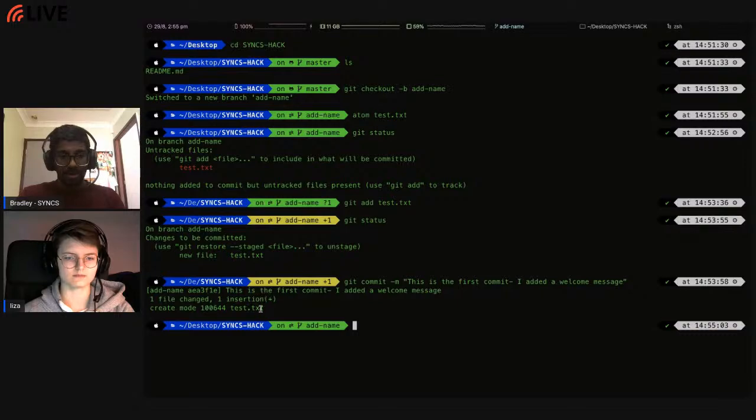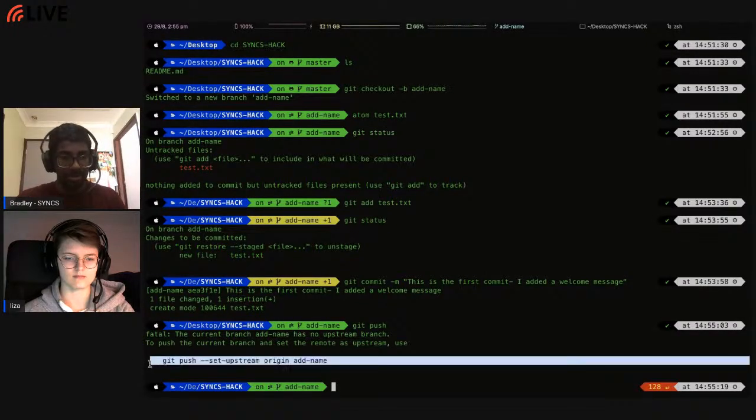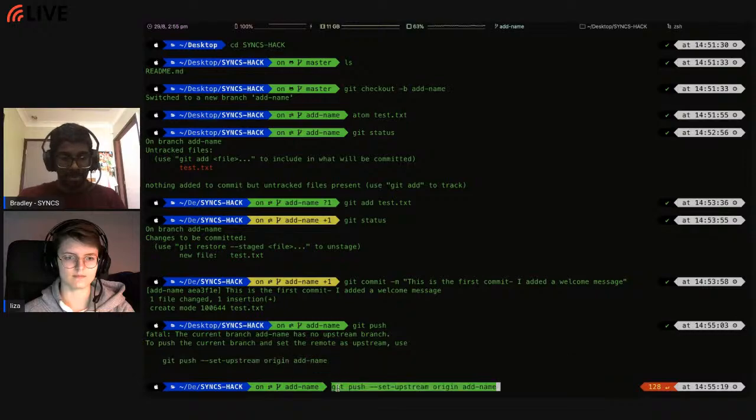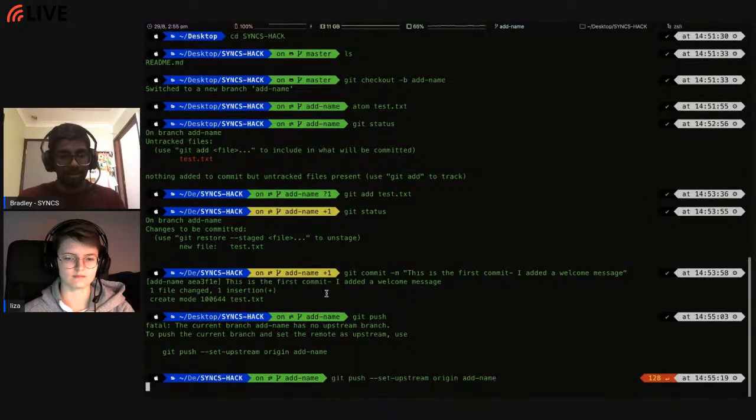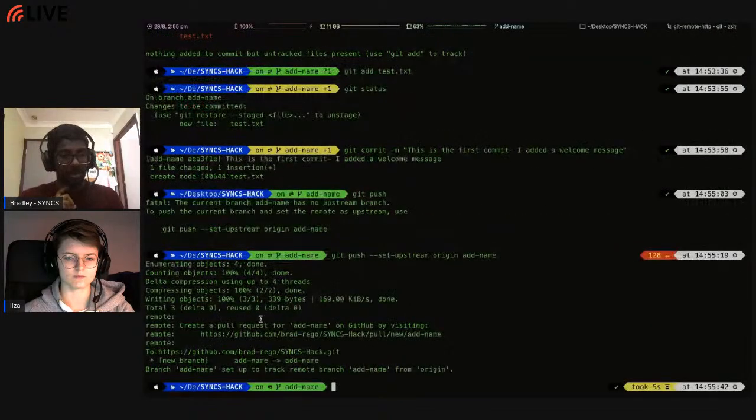So all I would have to do now is go git push, and then this code is basically saying, since this branch has been created for the first time, it has no branch to push to yet. So all you have to do is copy and paste this code and then hit enter or return. And then all of a sudden the code that you've created is pushed to your master branch, sorry, into your add name branch.